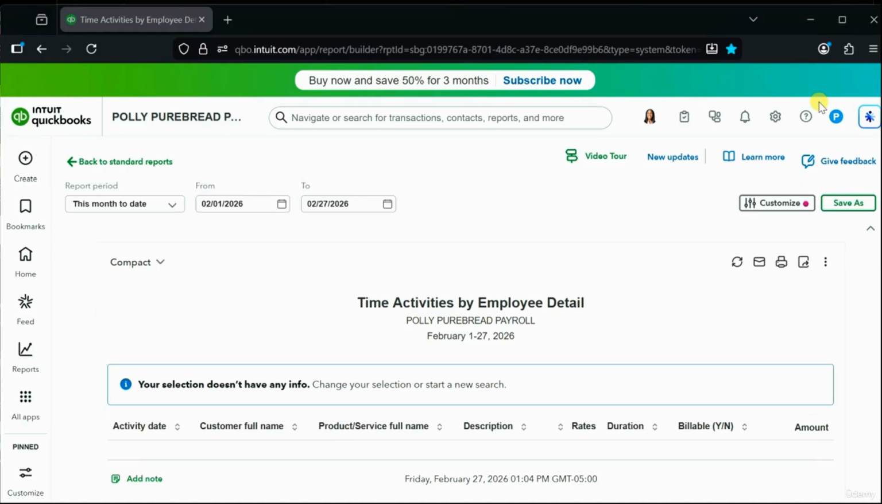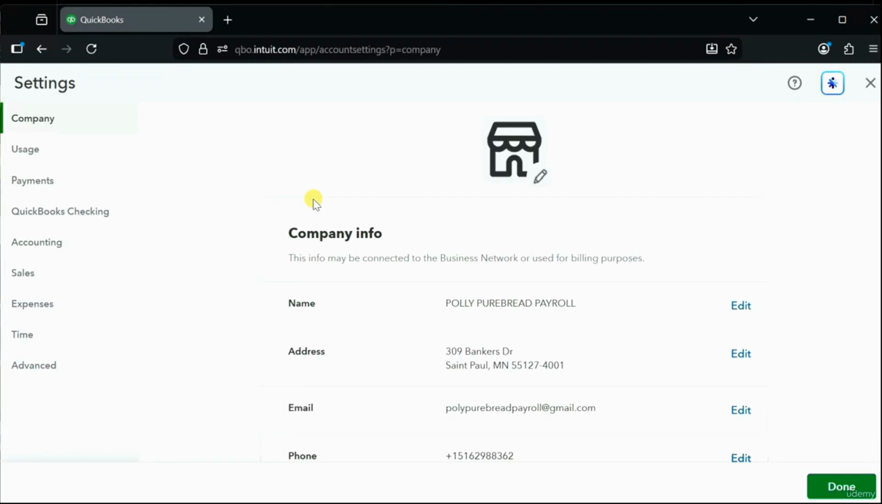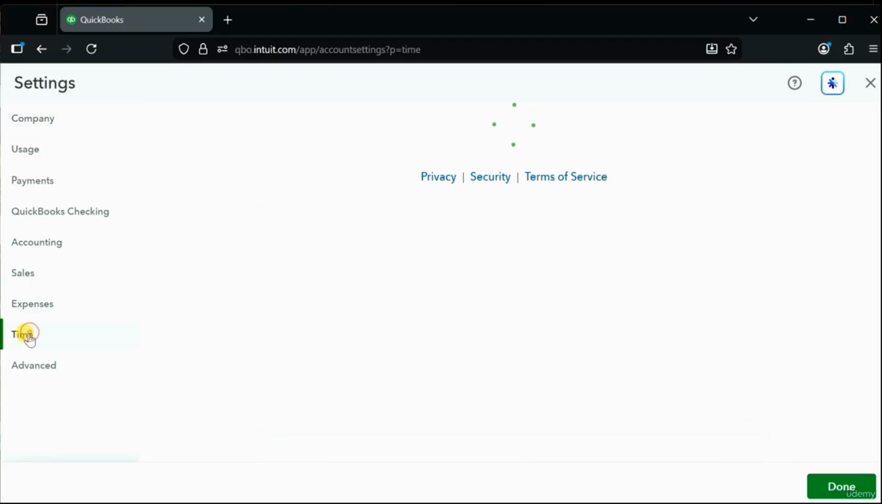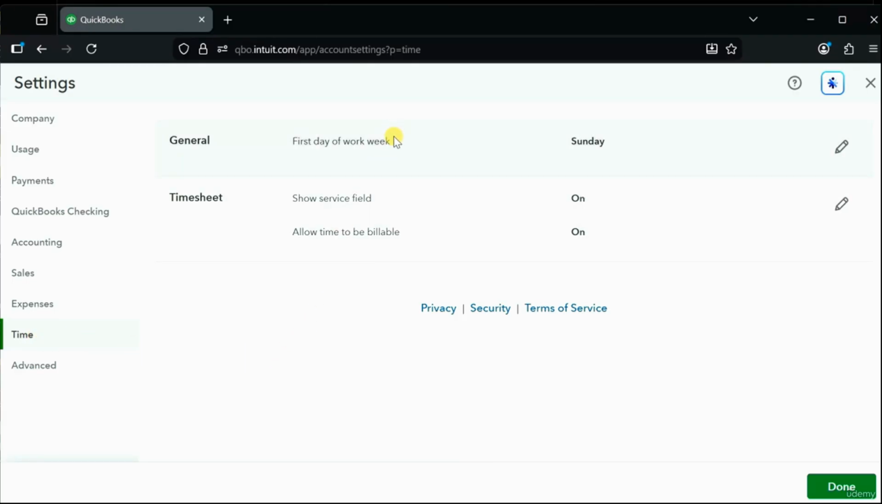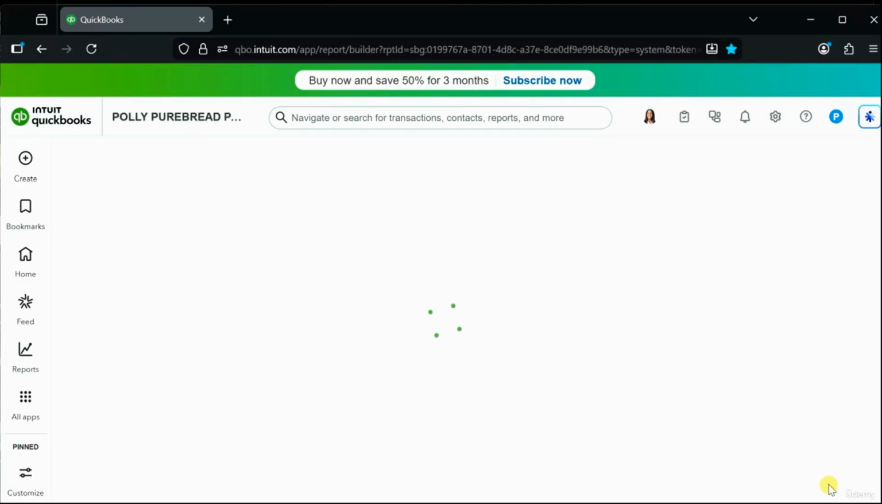So to change the setting of the timesheet so that you can match it to your pay week, you click the cogwheel and go to the general account and settings, not the payroll settings. And in the section of time, there should be a category of general that shows the default first day of the week. And if you click the pencil tool, you can choose whichever day of the week works for you to help better align it with your salaried and your waged workers in your pay schedule. And then we click Save, and then we click Done.